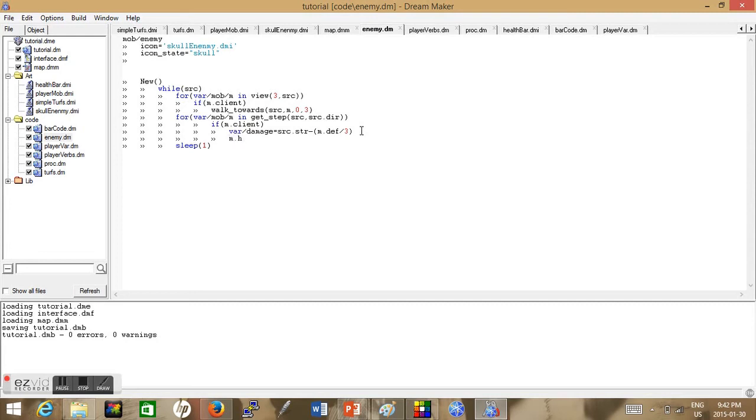M.hp minus equals damage. So this is calculating the damage based on the enemy's strength and the defense of the mob it is facing, which should be a player because of this statement. So now m.hp minus equals defense, and then we want to do a health check to update our health bar and make it the appropriate appearance, and then we want to do a death check.